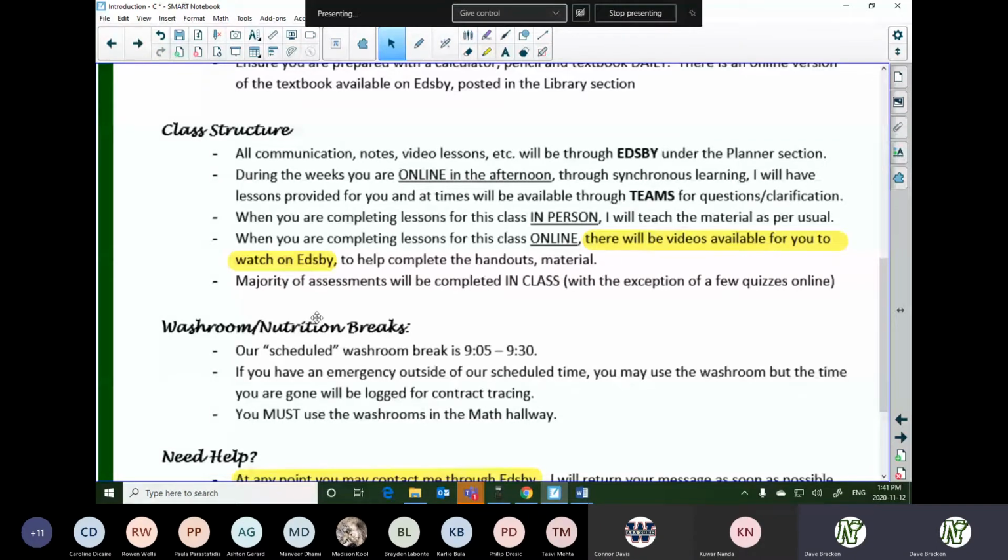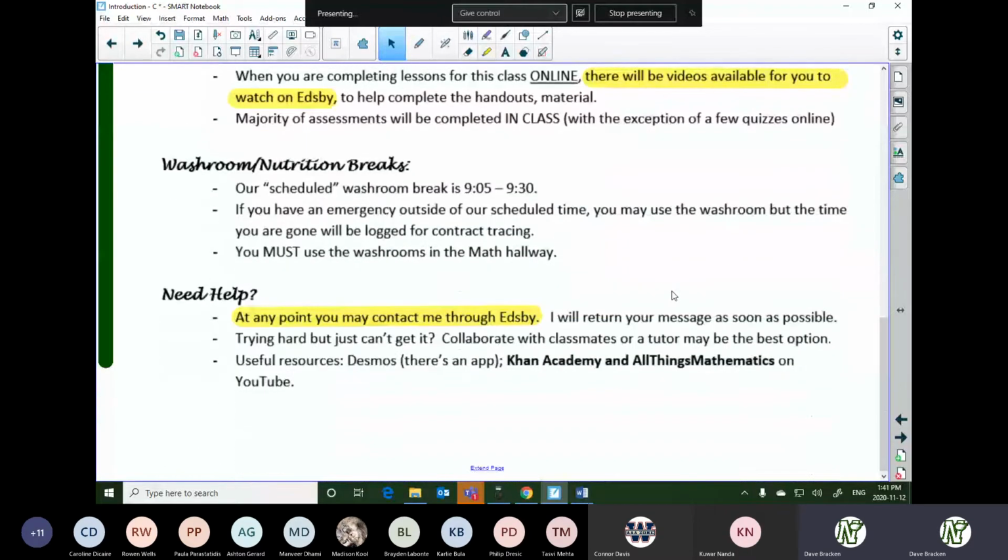The majority of your assessments, all your tests will be done in class. There's not going to be a whole lot of stuff to do online, okay? Don't worry about the washroom breaks. That's still to be determined when. And if you need any help with anything, you're getting lost, you're getting behind, send me a message in Edsby, okay?